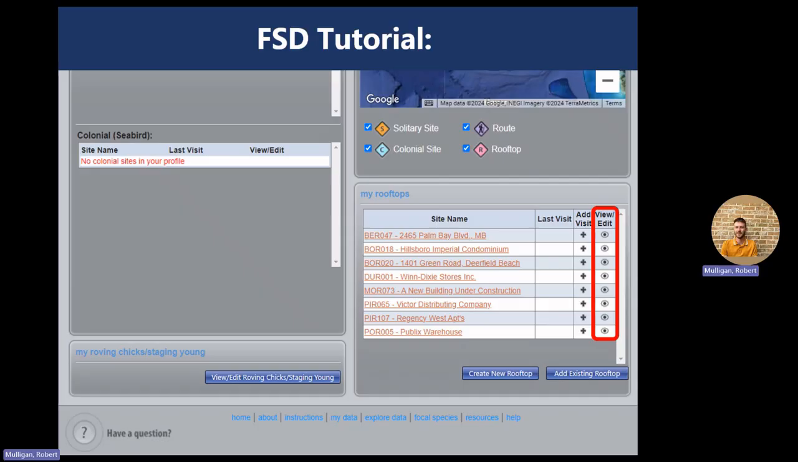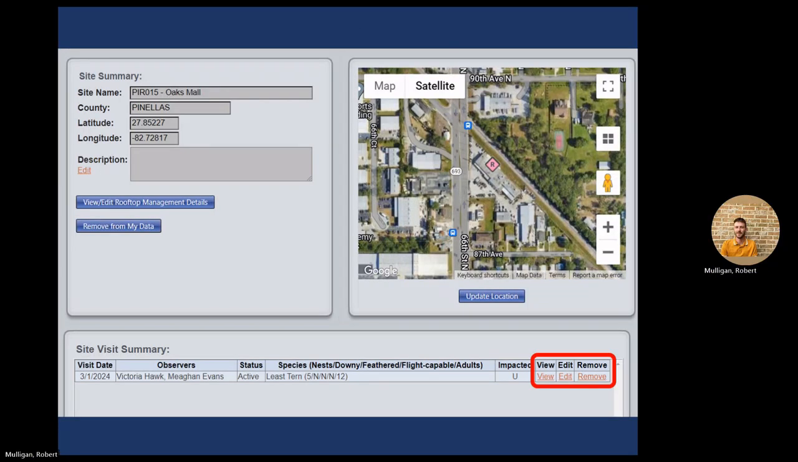If you want to view your rooftop surveys, see the surveys that other monitors have entered for that rooftop, or update any information about rooftop surveys you have already entered, you can do that by clicking the View Edit button in the My Rooftops box. This will bring you to the View My Rooftops site page.